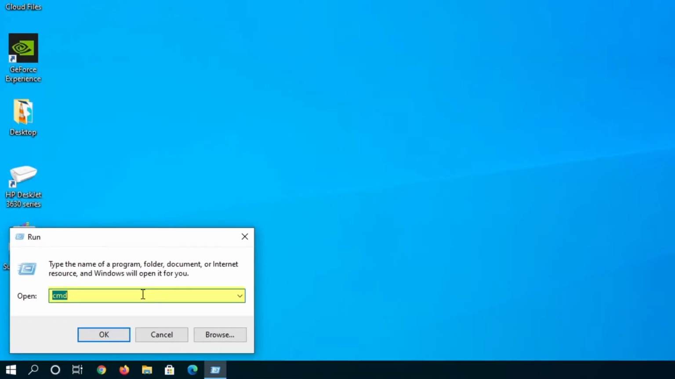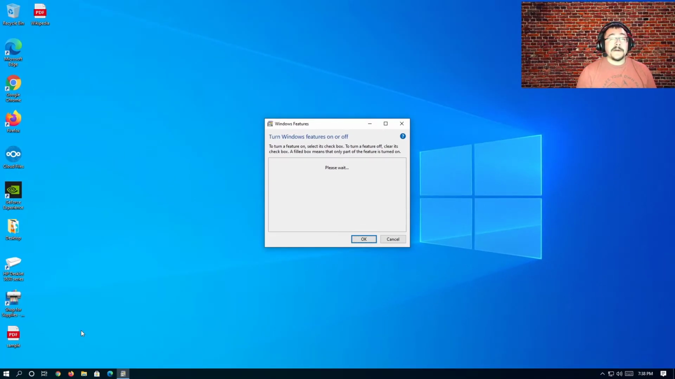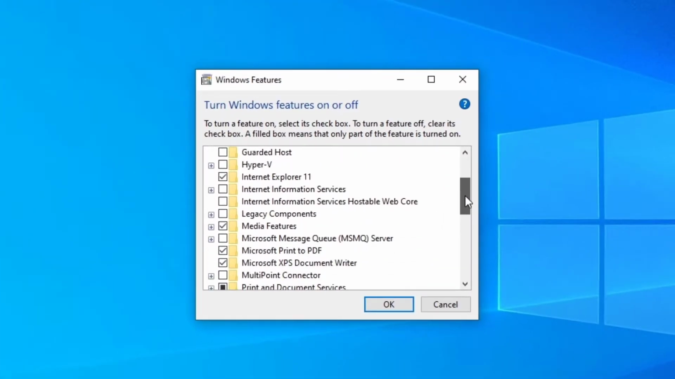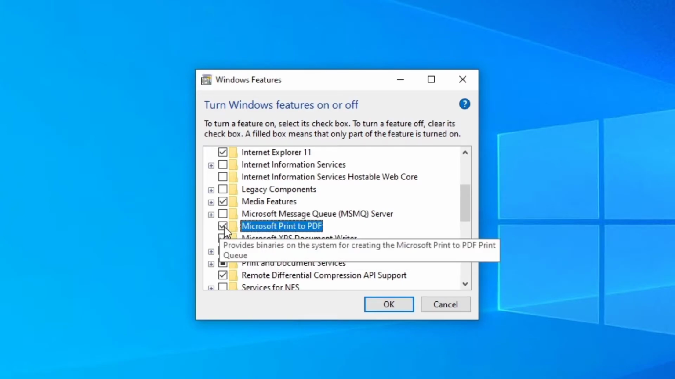and within this prompt here, go ahead and type in optionalfeatures.exe. This is going to load up a window with all of the Windows features that are installed on your computer. What you want to look for is Microsoft Print to PDF. As you can see, mine is currently installed as it has a check mark.